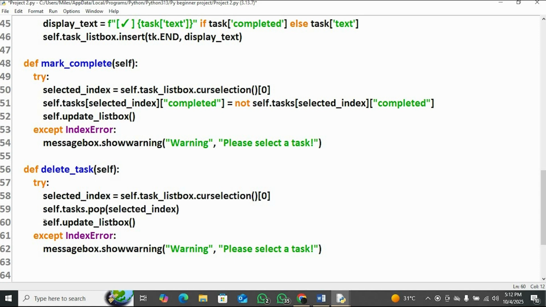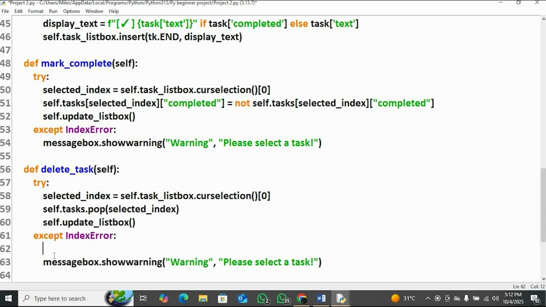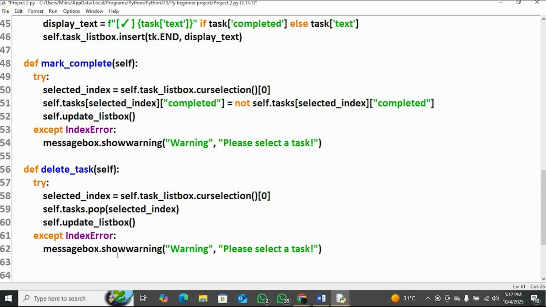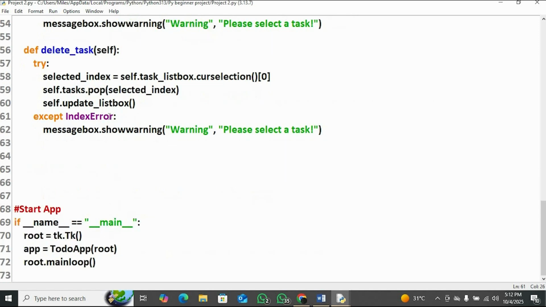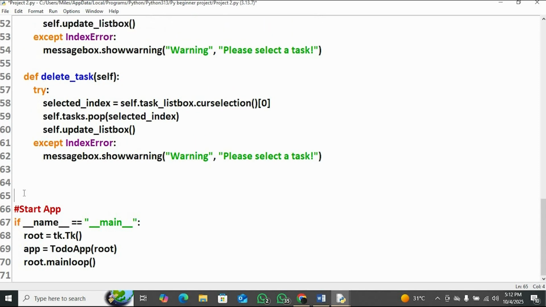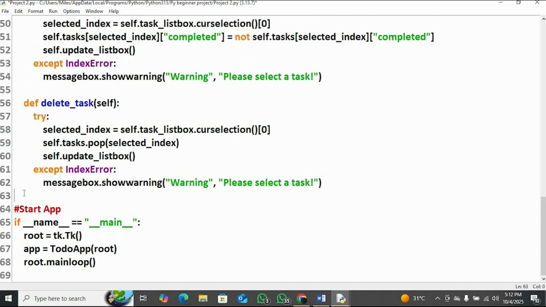Alright, so in case there's an error, we want something to happen, which is we want to have a message box to show a warning: please select a task, if the user didn't select a task. Okay, so let's try again. And so now our code is complete, and we can go ahead now to run. So let me reduce this a little. So we can go ahead now to start our app.